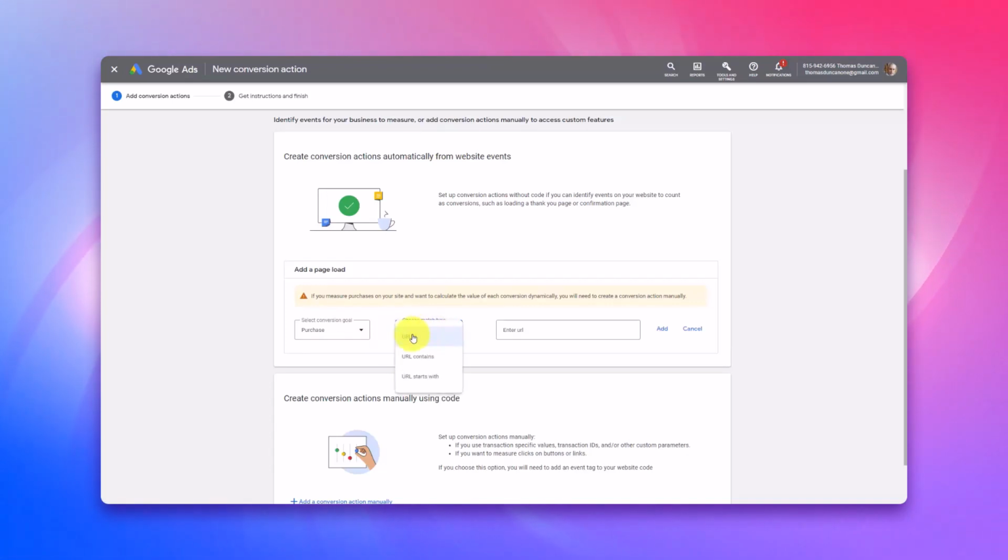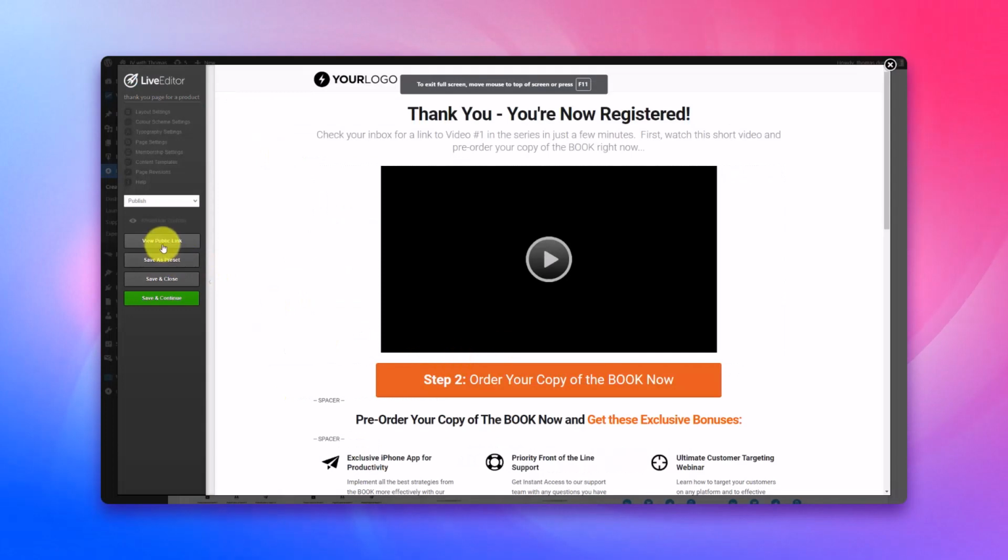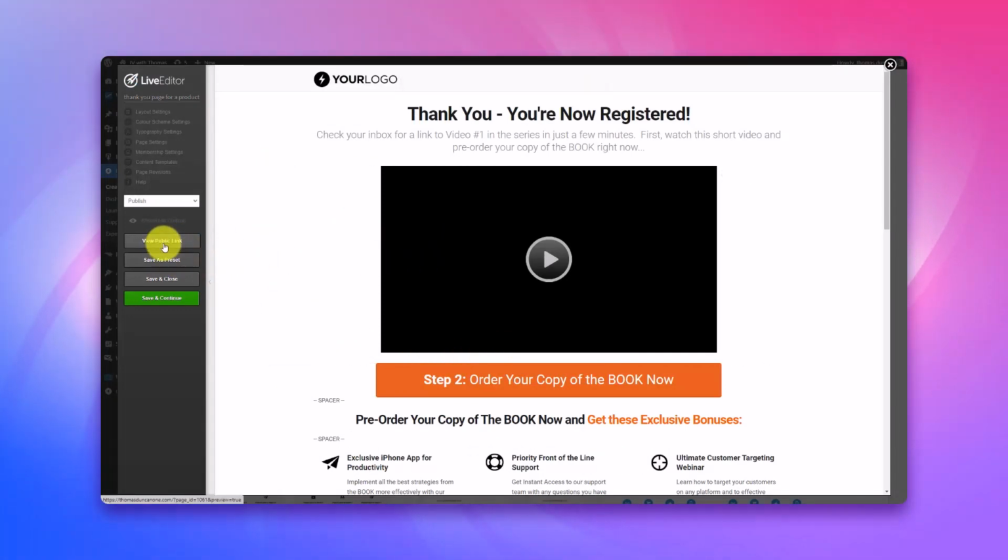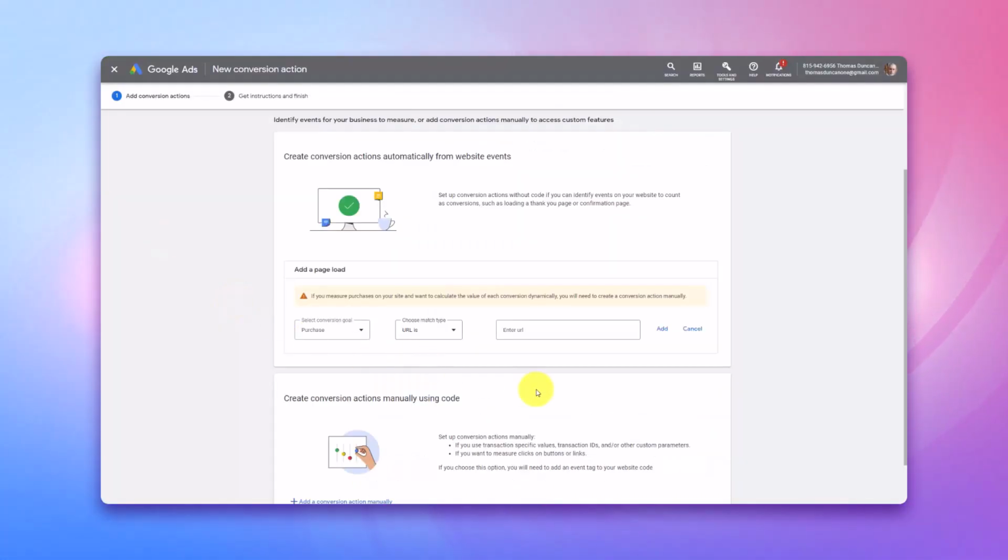So we're going to state that we want to measure the purchase, and the URL is going to be a specific URL. We're going to get the URL for a specific thank you page that an individual is going to land on when they make a purchase of our product. And we're going to place that URL here in this area.